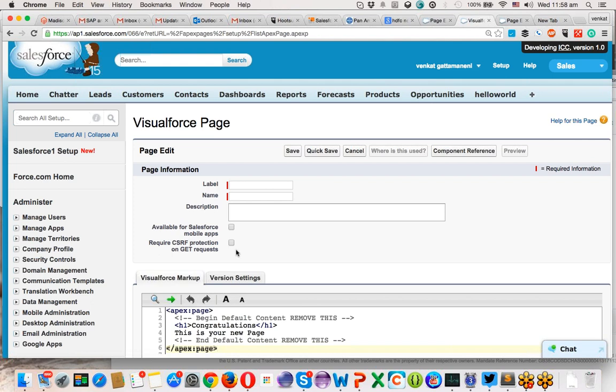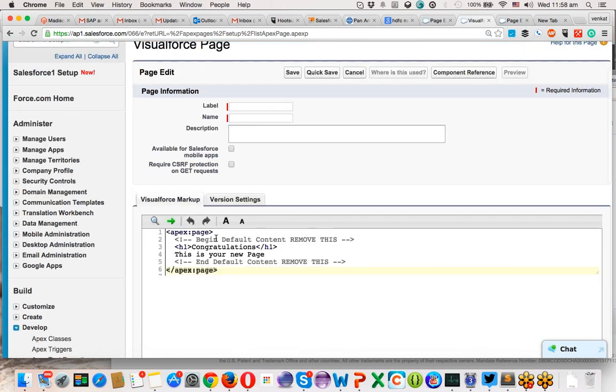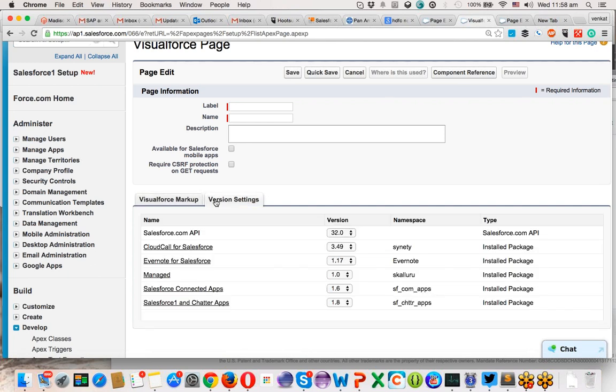Require security protection on get request. If you need it, check this. And again, this is where you can write the Salesforce programming. By default, it creates this: Congratulations, this is the new page. If you click on version settings, you can give the version settings here, what Salesforce API you want to use. Current version is 32nd version, that's the reason I can use 32nd. But you can even use 27th version if you want to develop in 27th version.